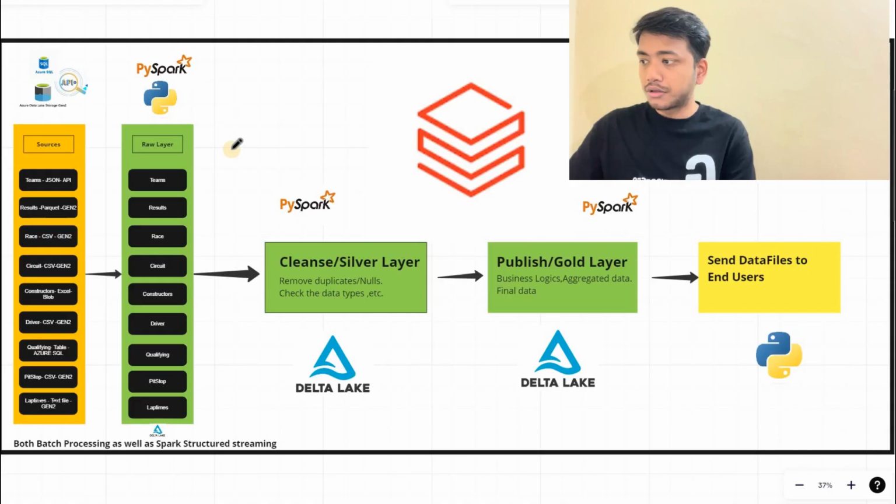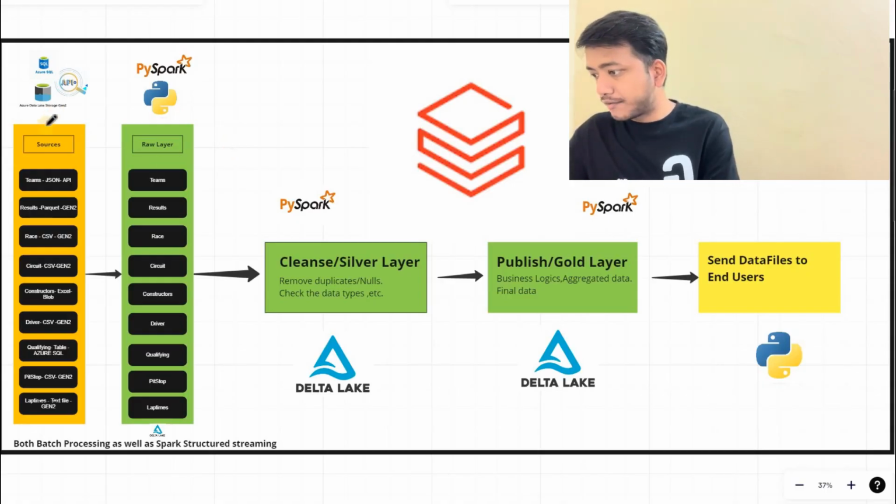Cool. So let's see the architecture of this project, and then we will move to the course part. Here, if you can see, we have these sources. We have 9 sources, and one source is the API, so we are receiving data from an API.